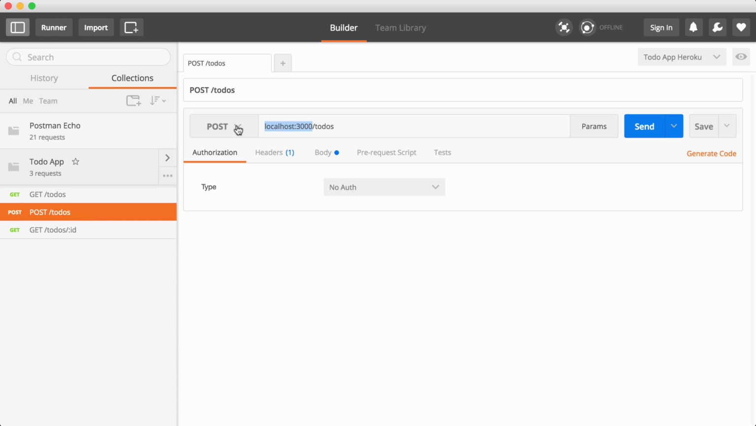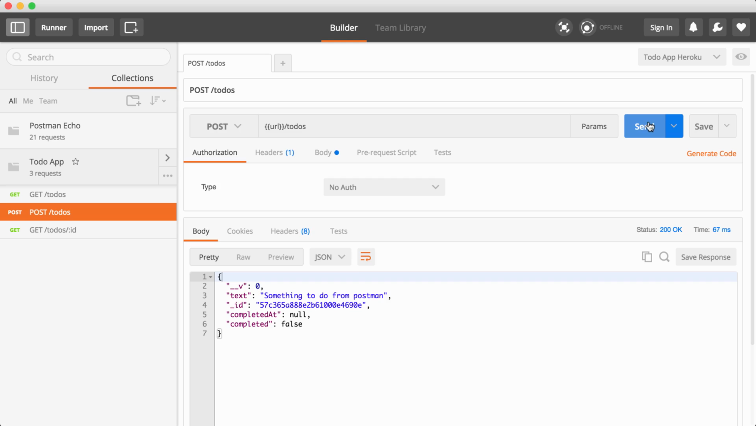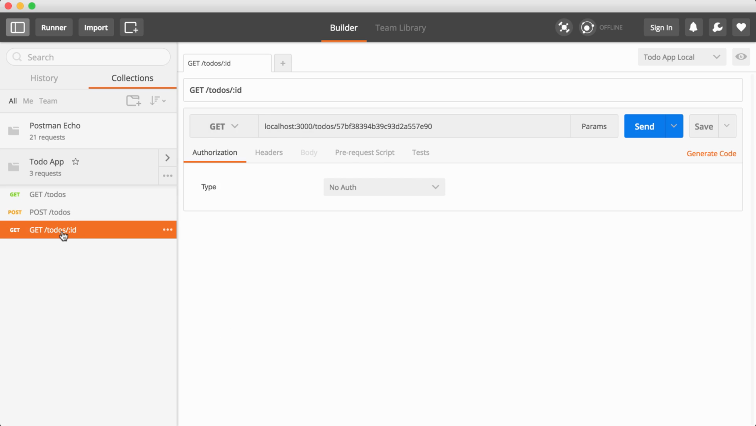Right here, I'm going to replace the URL with curly braces, and inside of those curly braces, we'll have the URL variable. Now I can go ahead and save this request, fire it off, and it's going to make a new to-do on the Heroku application. If I switch to the local environment, we can fire that off, and now we have a new to-do on the local environment. The last request to change is going to be the get to-dos by ID request. We're going to take that localhost 3000 once again. Then we're going to go ahead and replace it with URL just like this, and now we are done. We can save the request, and we can go ahead and fire it off.